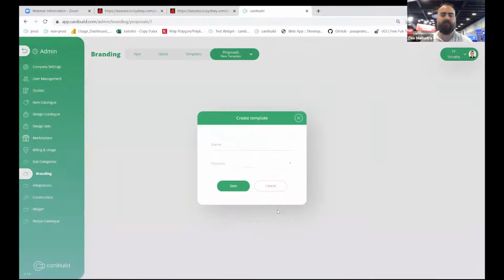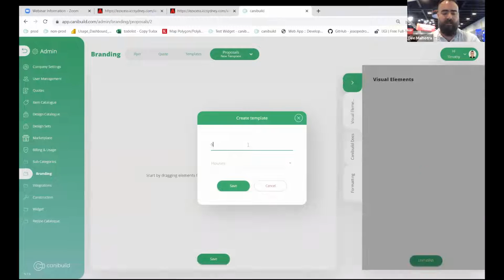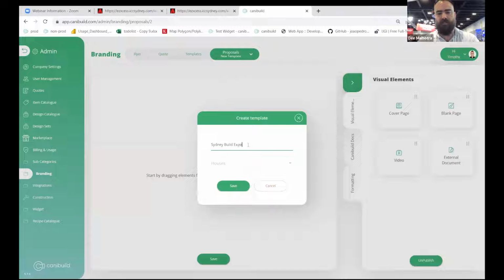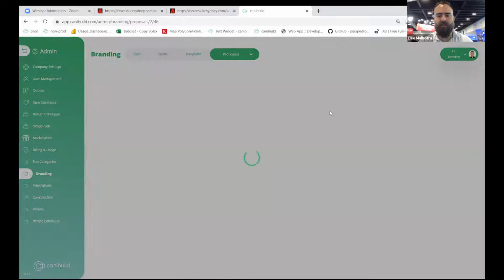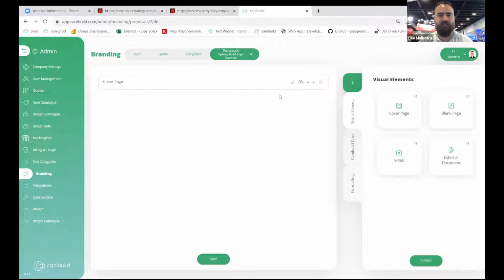We can click new template. It'll ask for a template name, so let's just call this the Sydney Build Expo example. And we've assigned it to houses, so let's click save. Now what you'll see is you've got your work area on the left-hand side. On the right-hand side, these are the elements that you can bring into your proposal. So you can bring in a cover page by simply clicking on it and adding a cover page, which you can now see there. If you wanted to edit the cover page, you can expand it.